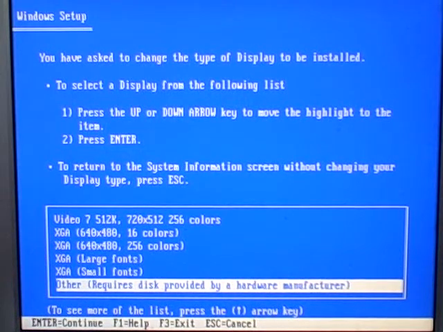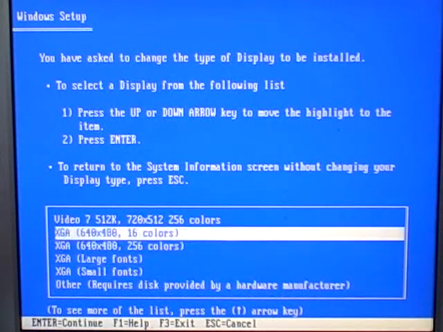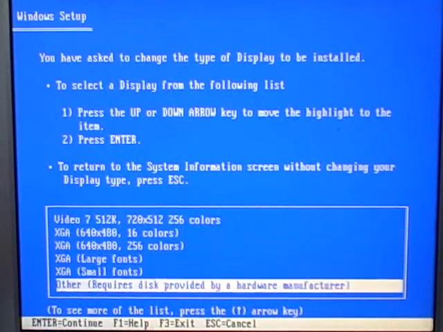Again, if you're using a modern computer, chances are you're not going to be able to find a driver for your specific card. You may actually have to use one of the general ones. So if you're using a video card other than mine, do the research on the internet before you use it, or before you buy a new one on the internet or through a hardware manufacturer.